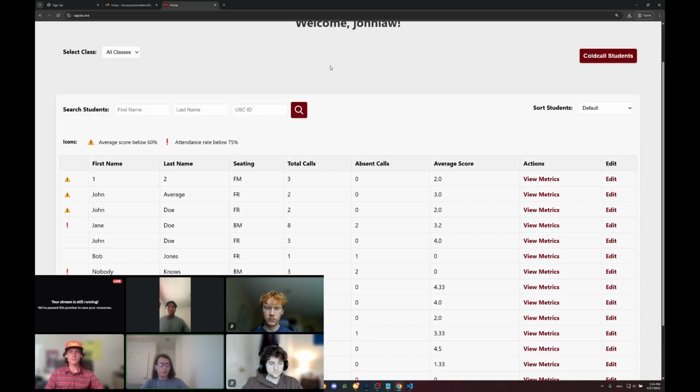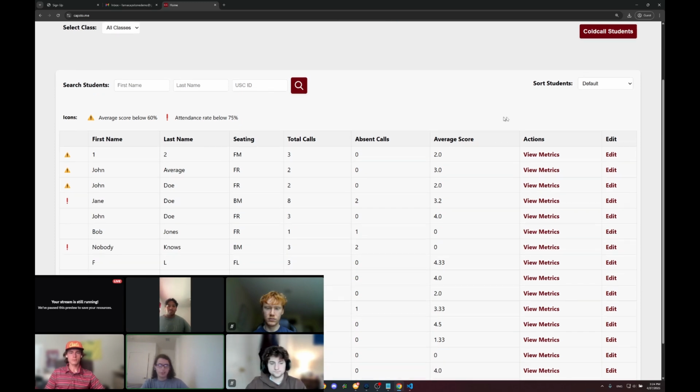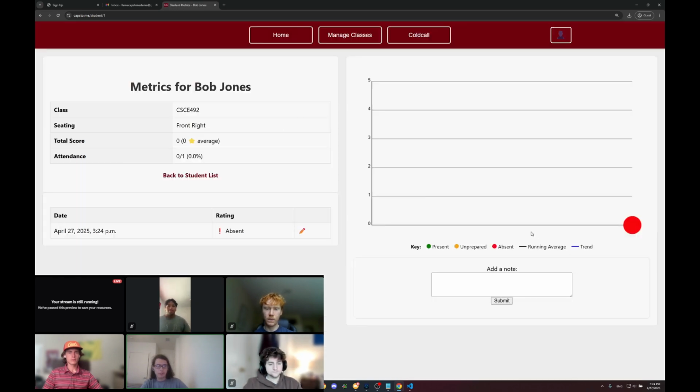So after you've done all of this calling on students, what are you going to do with the data? For each student, you could choose to view their metrics. If you go back to Bob Jones, which we saw with the randomizer, it'll store all of their data. We could see all the times they got called, we could see that he was absent this one time, and it shows a graph with all of their calls.